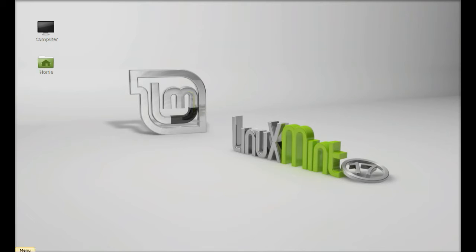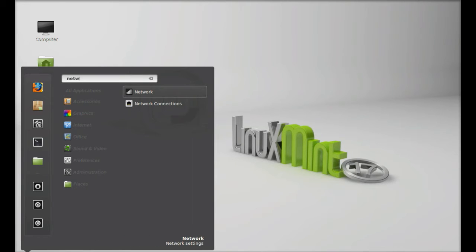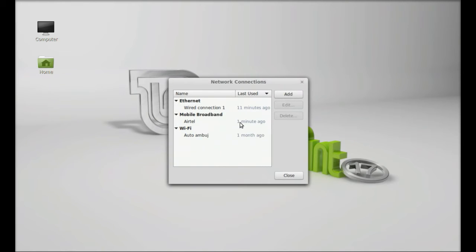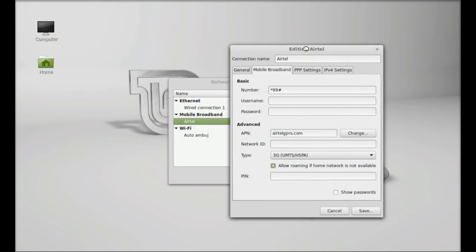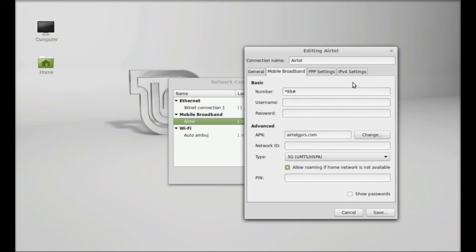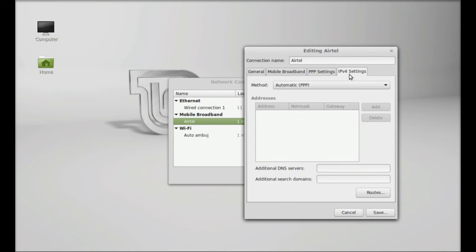Next, click on menu and search for network connections. Currently I'm using mobile broadband for network connections, so just select this one and click on edit. If you are using a wireless or wired network, you can select that one instead. Here's the mobile broadband; select the IPv4 settings and change the method to automatic addresses only, or automatic DHCP addresses only in the case of wireless broadband.